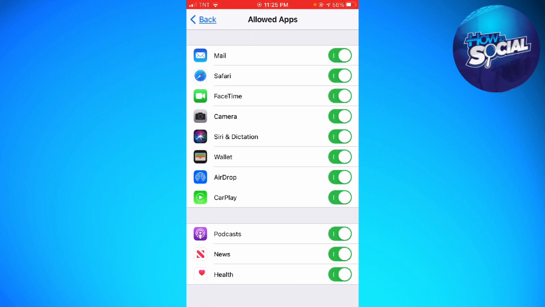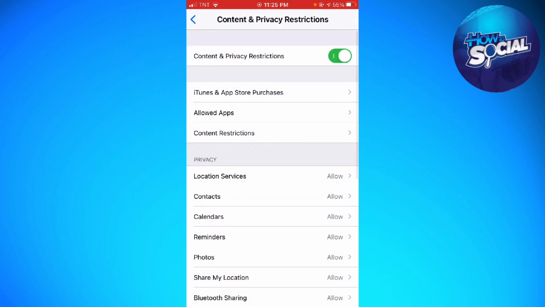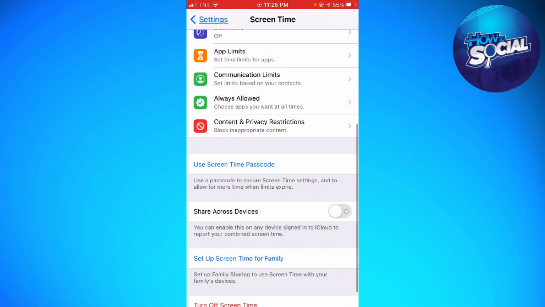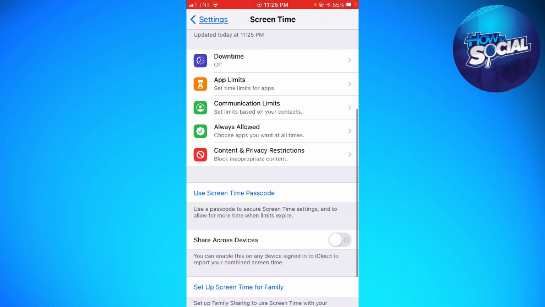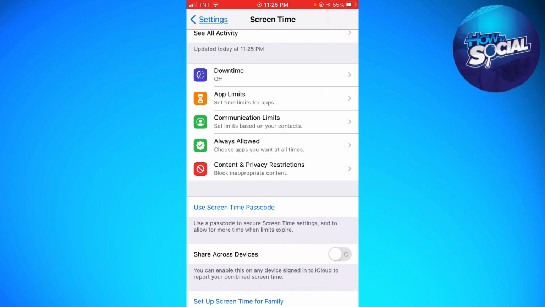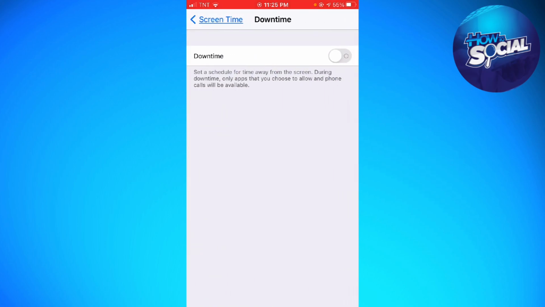So here you can see your applications. For example, if you don't want other people to use Safari, just go ahead and turn the switch off. Okay, and do that for all of the apps that you want to restrict. Now you want to go back, and here you want to click on Downtime.